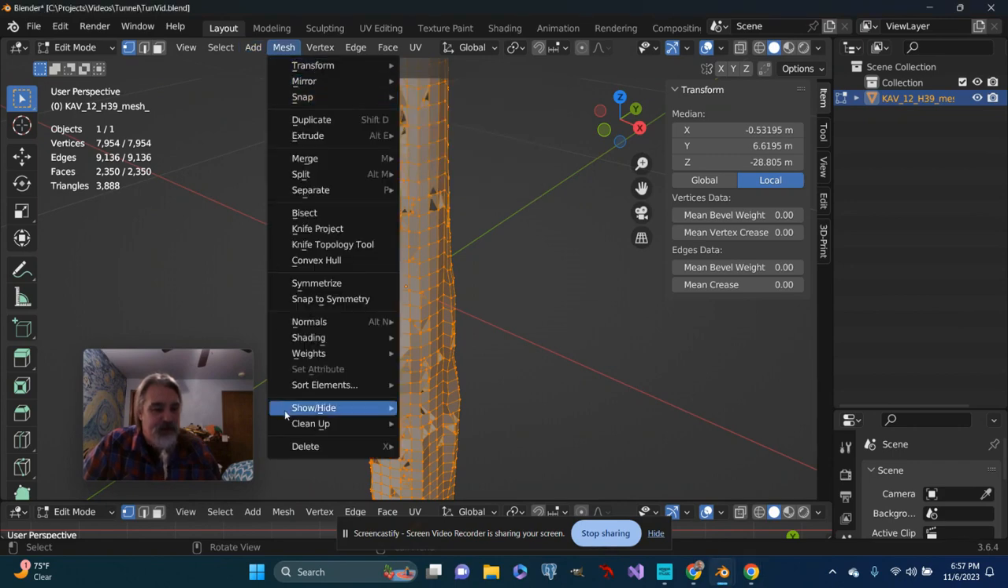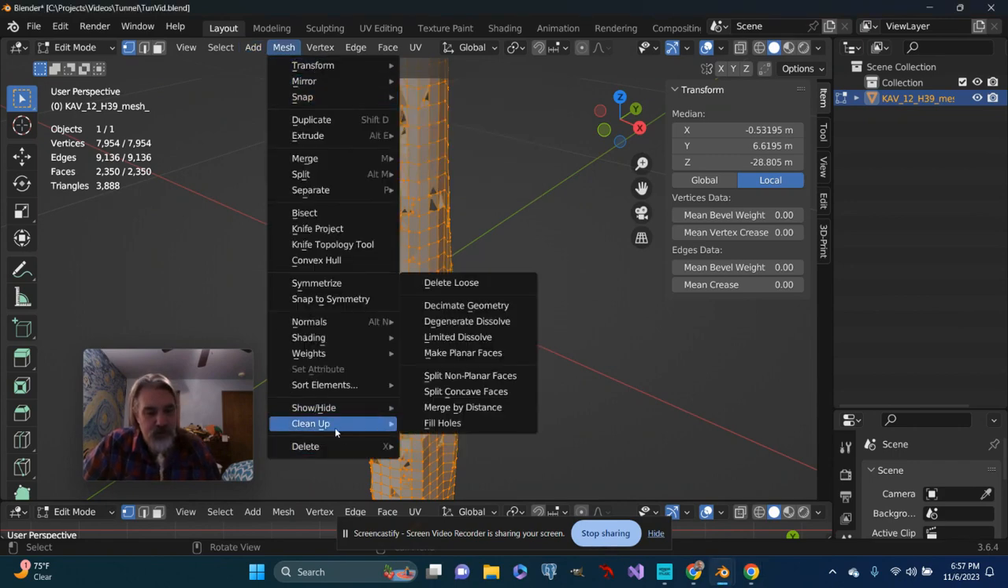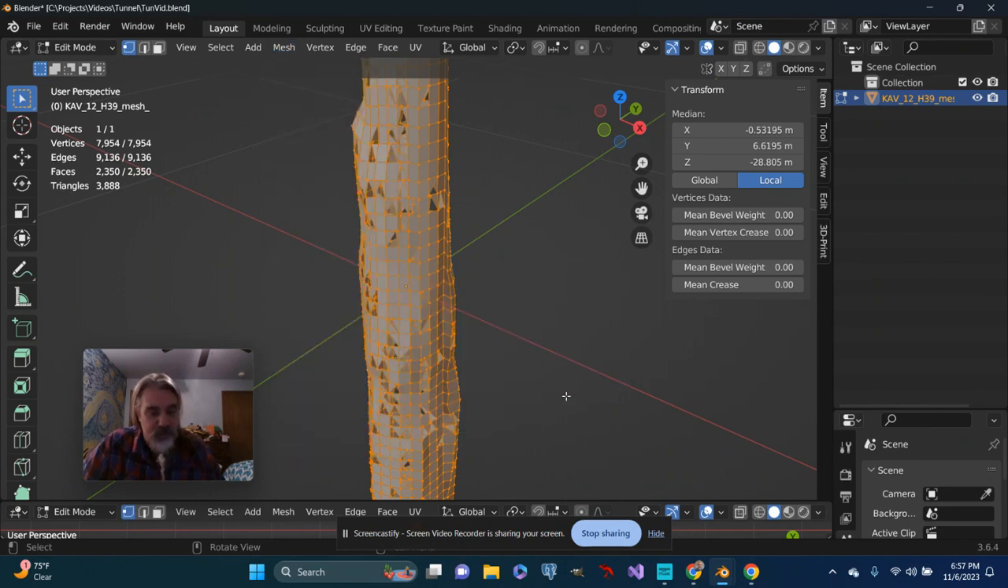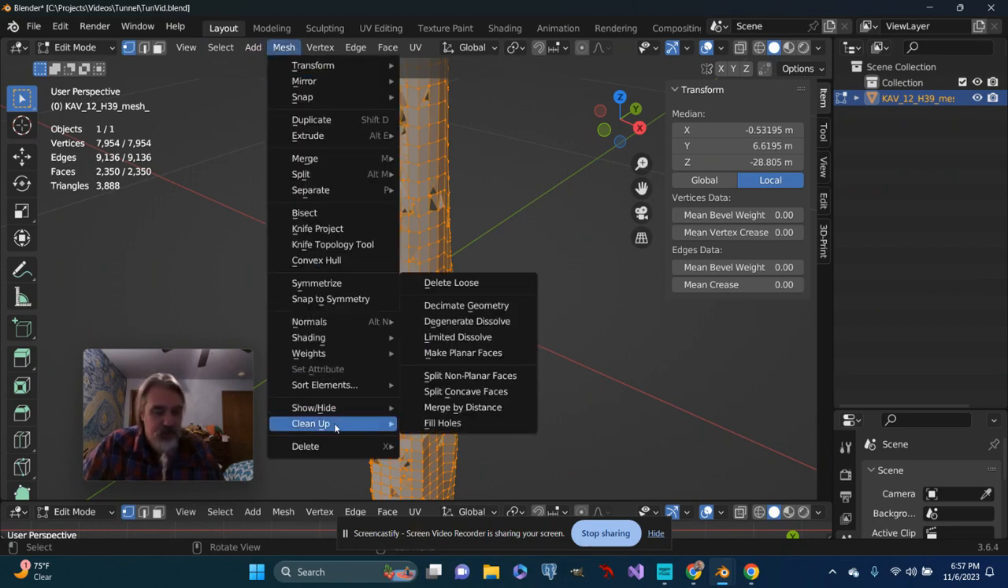If I go up to mesh, there's a cleanup option, and there's a whole slew of options here that help with cleaning things up, making things more manifold, what have you. So that's one way. If I go there, I go to mesh, I can go to cleanup, and I can go ahead and select merge by distance.